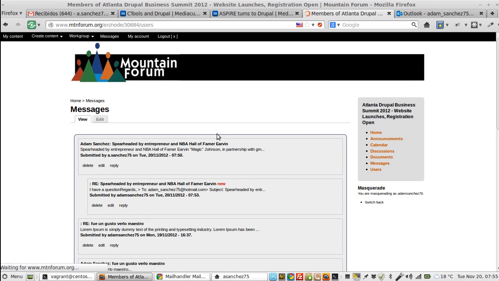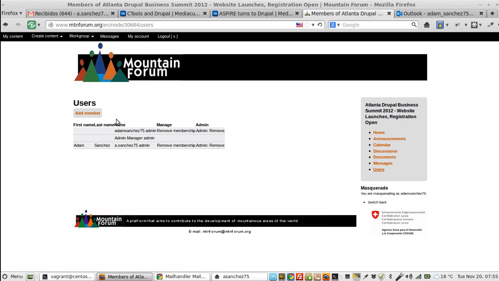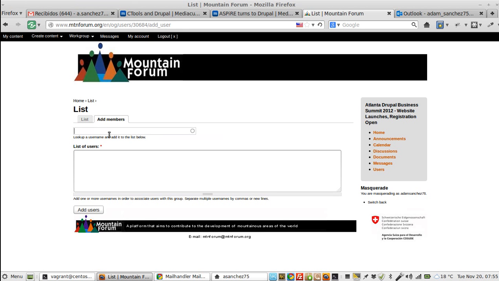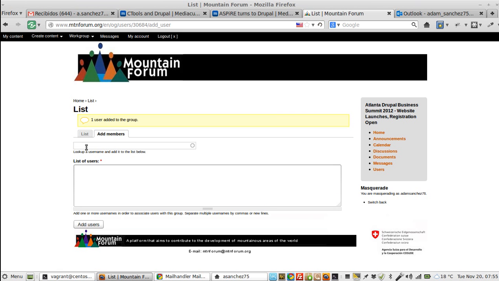And the last section is users. Here you can add different users, and you can remove membership from this work group, and you can remove permission for admin. For example, if I want to add a new member, for example, Musub, select Musub, add users, and automatically a new message appears.